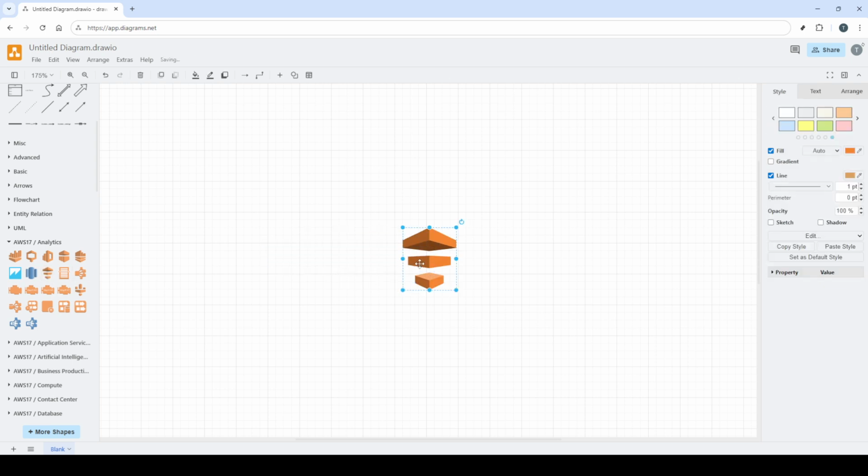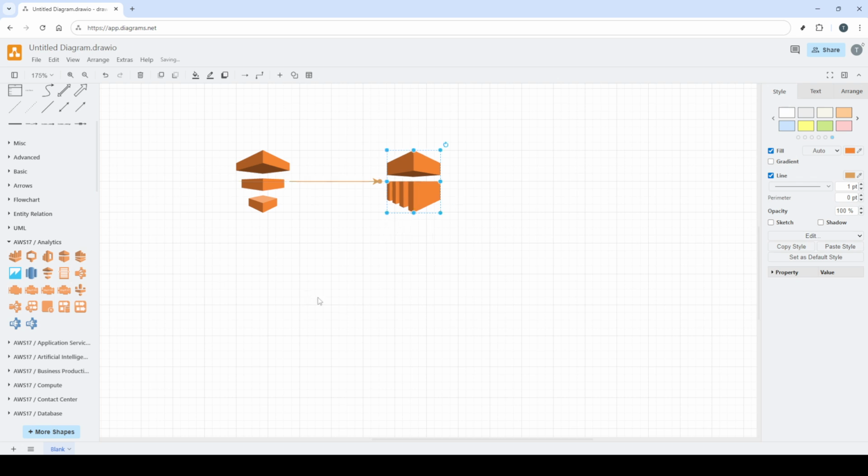To connect services, select a shape and look for the small arrow handles around it. Drag from an arrow to another shape to create a connector. Draw.io will snap lines into place and help you keep everything tidy. If a connector isn't aligned how you like, you can adjust it or reroute it so the diagram remains easy to read.